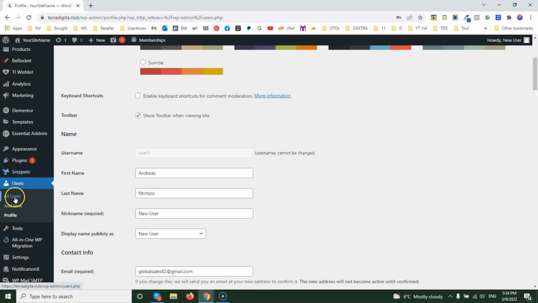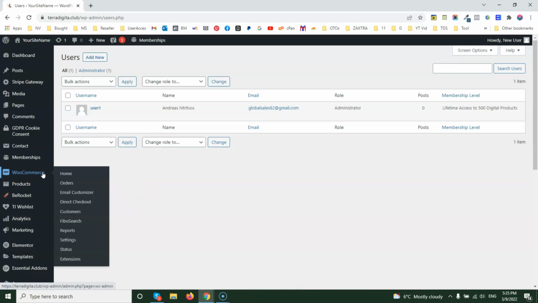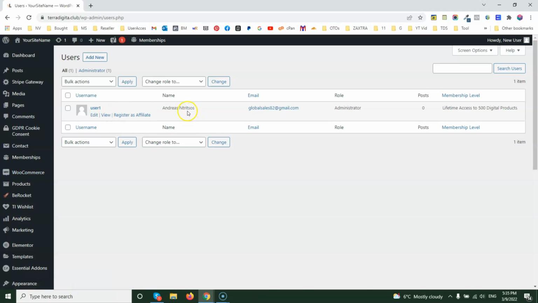Let's go back to users. So here you can see now that I have a membership level for the 500 digital products. Okay, it shows here I'm an administrator, the role is administrator, the email, name. Okay, so something else I want to show you is when you have to change also the admin email address. This is a user, and you can have many users on a site, but admin can be only one on the site.